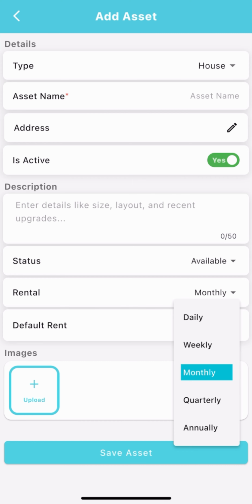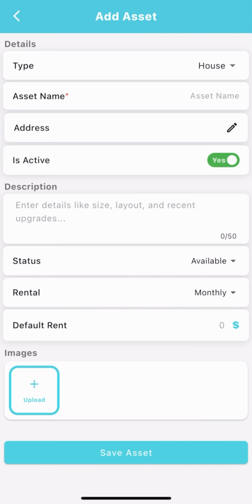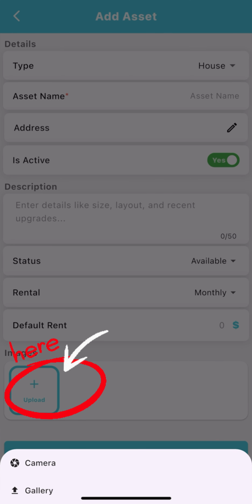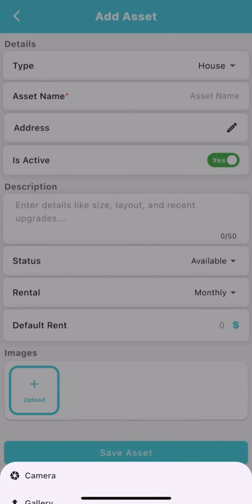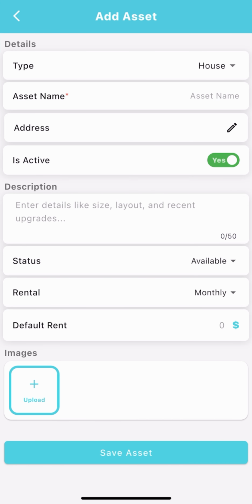Daily, weekly, monthly, quarterly, annually. And additionally, if you want to upload any document associated with the property, just upload it, whether it's images or documents relevant to the property like home insurance. Then just save the asset.